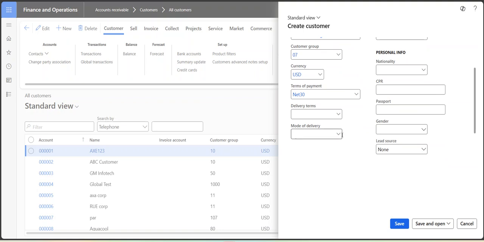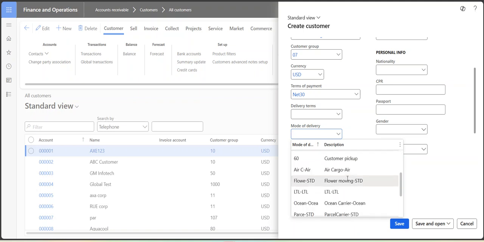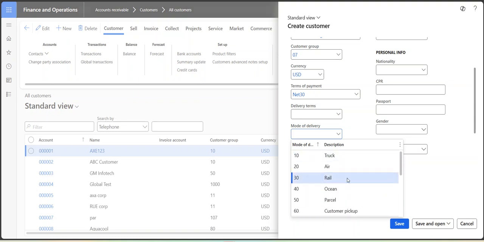This mode of delivery is nothing but in which mode you are delivering the goods or service. It may be air, it may be ship, vessel or container, it may be parcel, or our customer directly picking up the goods or services. So these are the various kinds of mode of delivery, so you can select any one. Currently I am selecting rail.